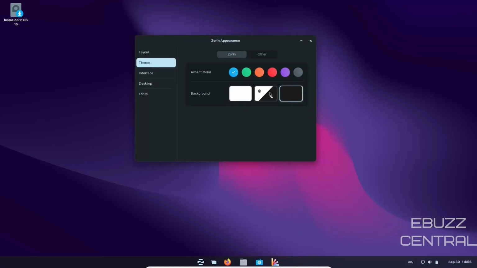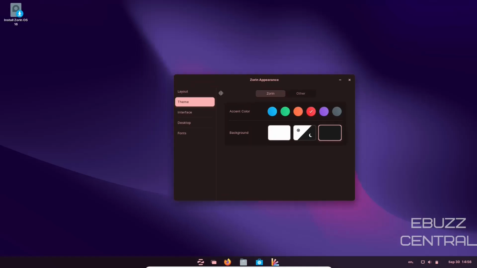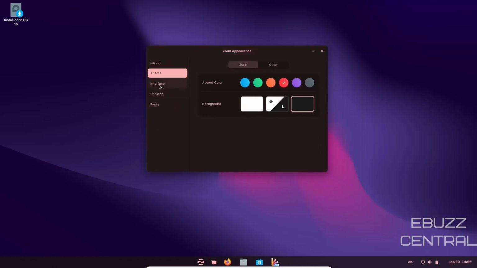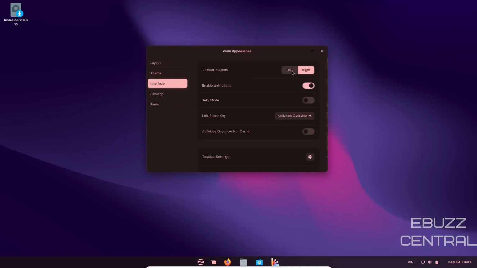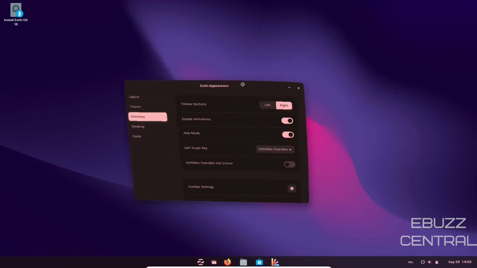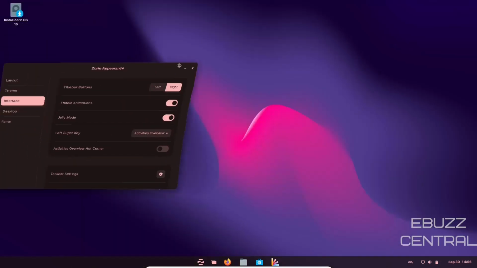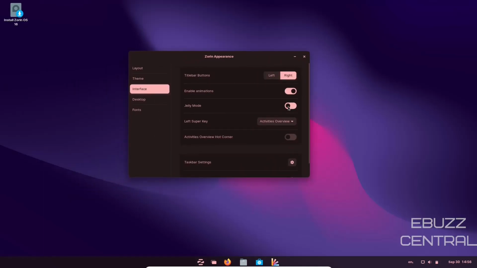Okay, I like that. Maybe a red accent color. Oh, yeah, I like that. I like the look of that. So let's go to Interface. Title bar buttons, you can have them on the right or on the left. Enable animations. Jelly mode, for those of you who don't know what that is, it's wobbly windows. So we'll go ahead and turn that off because I don't like my eyes bouncing everywhere.